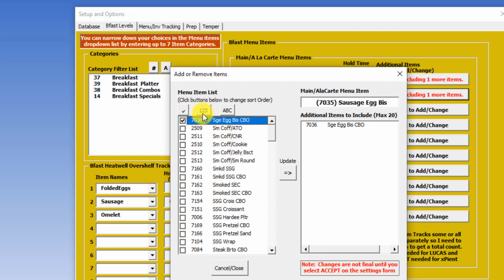If it's easier for you, you can sort it by numerical number by clicking the numerical button here, or you can sort this list by alphabetical order by clicking the ABC button, or you can sort the list by items that I've selected by selecting the checkbox. So it makes it very easy for you to find what you're looking for.